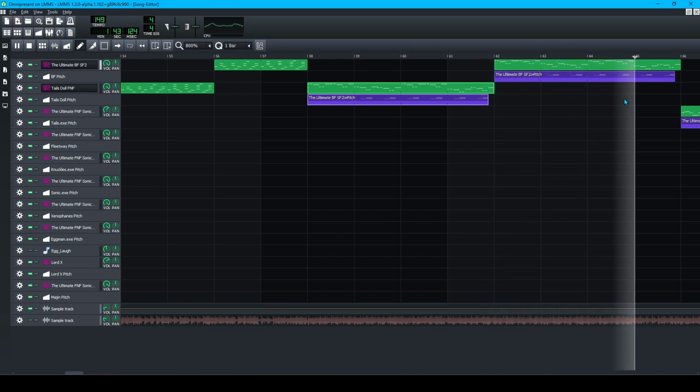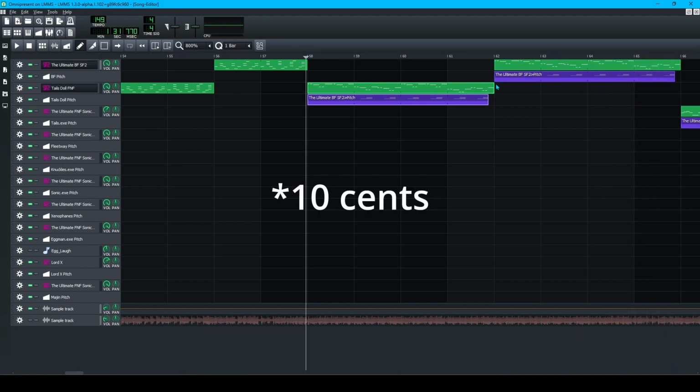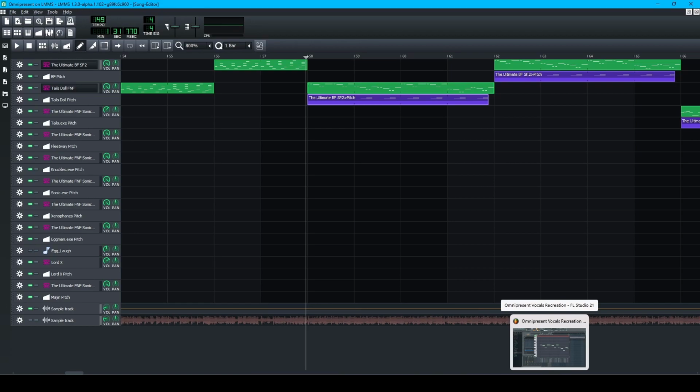As you can see, Boyfriend is right on, not 100 cents more than like Tails, because it doesn't need it for fine tuning. So this is for this one. Omnipresent is a great example for this basically.